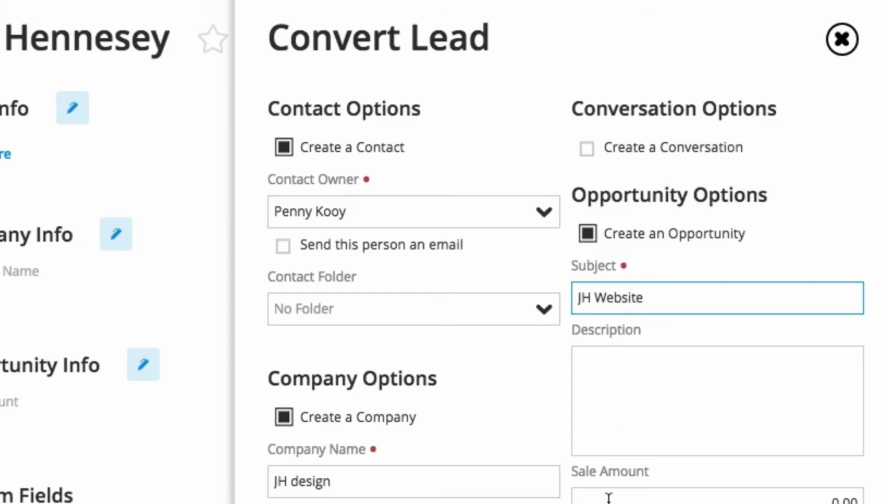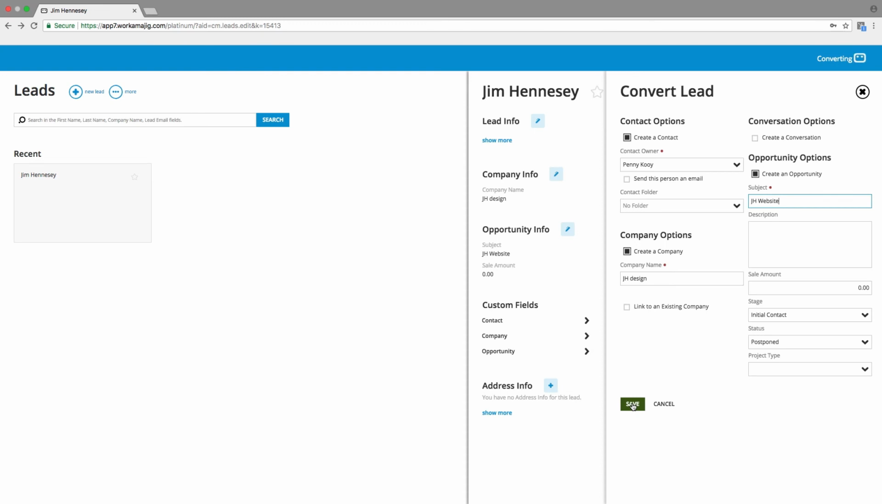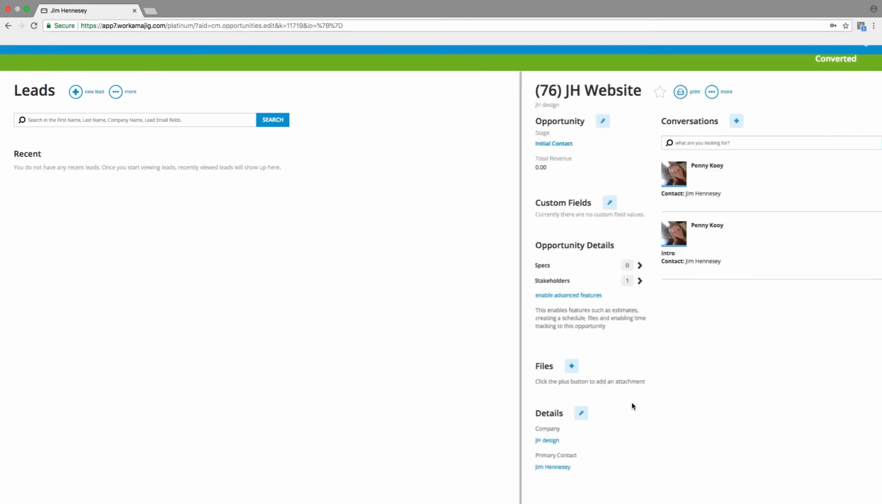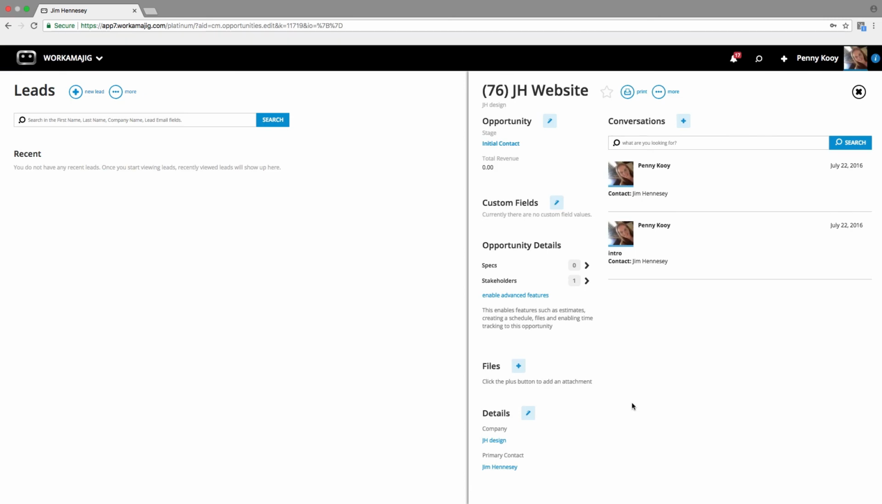So I'm going to create all of it at once. I don't want to rekey information. I certainly don't want to create 3 records. So once that lead has been confirmed, I can move it forward into the system and convert it into the contact record, the company record, and the potential new opportunity all at once.